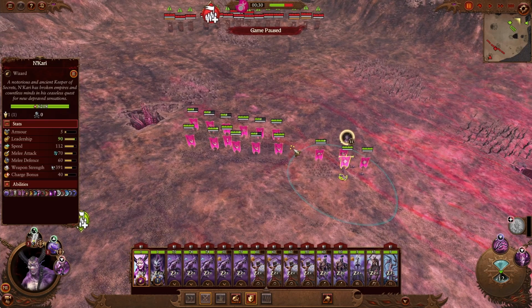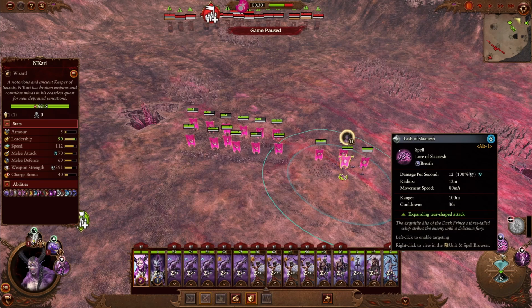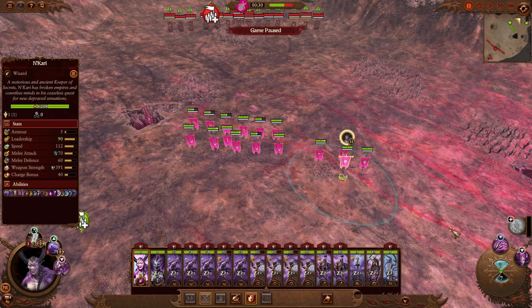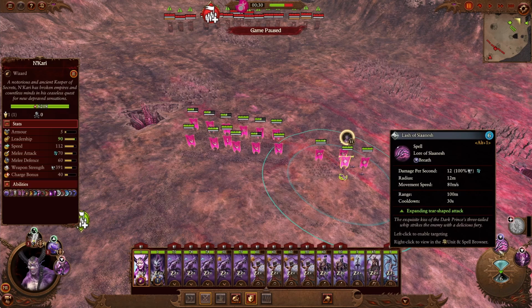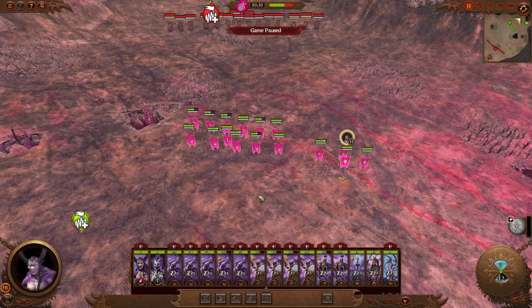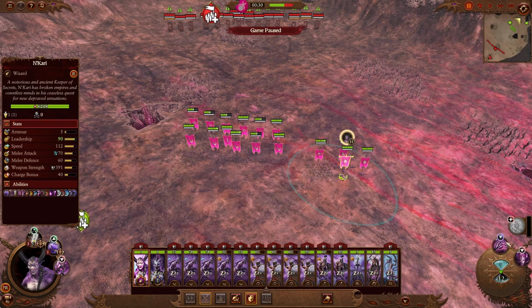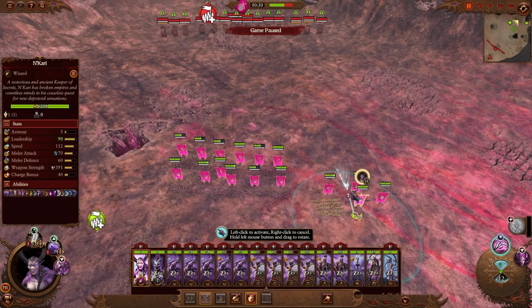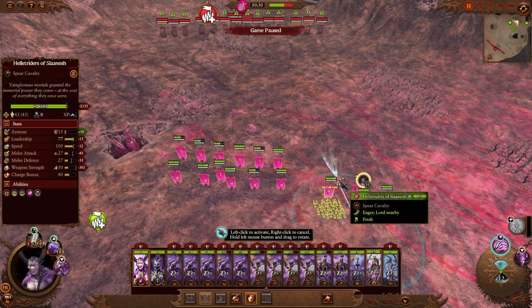Now when talking about battles specifically, there's one smaller change that they made which I want to touch on quickly here, and that is that they've added a hotkey for character abilities. Previously in Game 2, you could only use hotkeys and shortcuts for spell casting on characters. So we've got the Lash of Slaanesh, it says Alt-1 there, so without clicking on it, I can hold Alt, press 1, and now I have the ability to cast the spell.